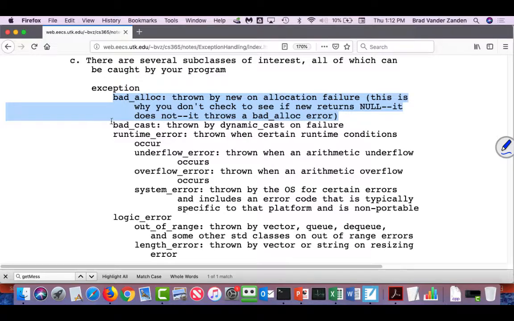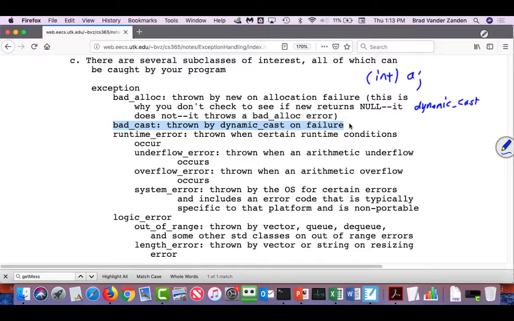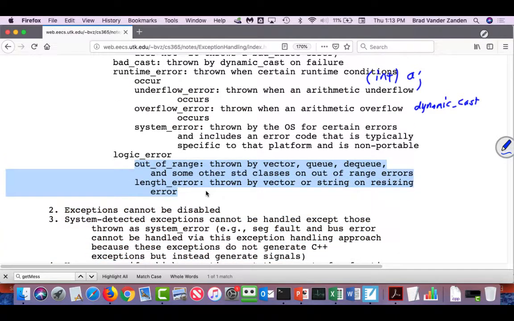Okay? There is such a thing called dynamic casts. This is not a dynamic cast. There is actually a cast, off the top of my head I forget it, but it's something like dynamic cast or something. I would have to look it up. But it's actually an operator. And if you call dynamic cast and it turns out that the type of A is not an int, then you'd get a bad cast. Okay, you can catch arithmetic errors. Okay, you can get certain errors from vectors.